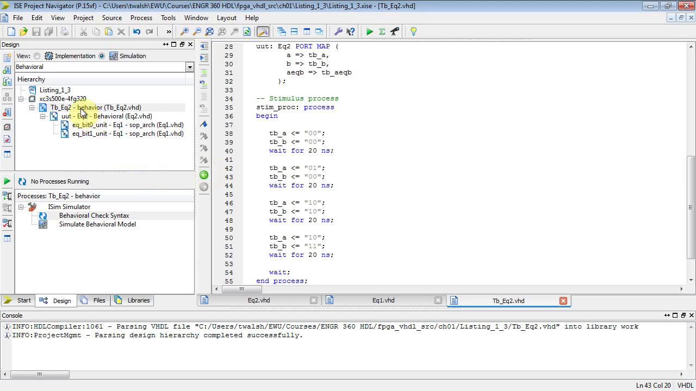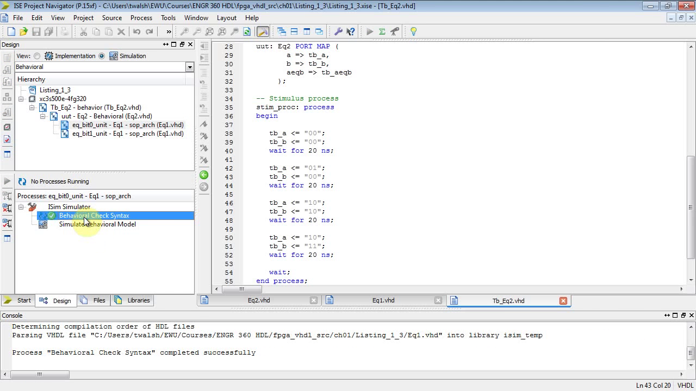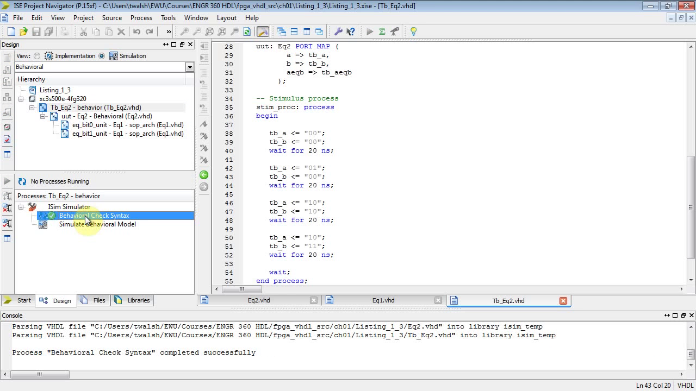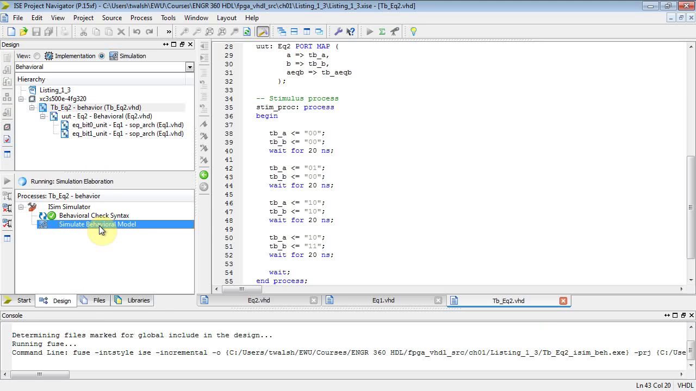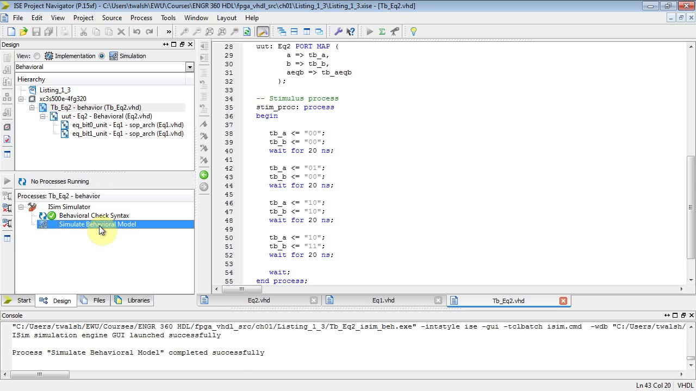At this point right here, let's make sure everything's compiled. All right, let's go back to EQ1 VHD. Let's check syntax on that. Okay, now let's go up to EQ2. We have to go in the hierarchy order. And then, okay, that one hasn't changed. That's good. And then the test bench, let's compile that. Great, everything works. Make sure the test bench file is selected. Simulate behavioral model. Okay, we should get a simulation coming up here any minute.